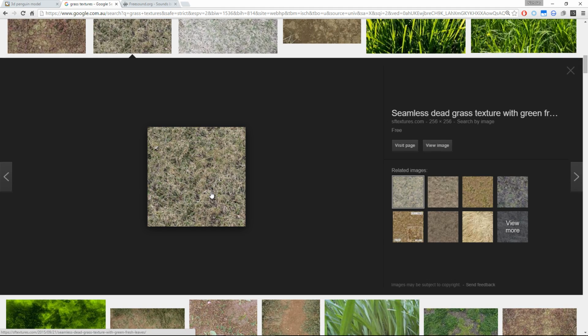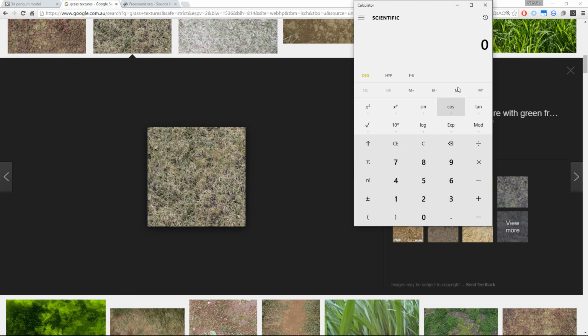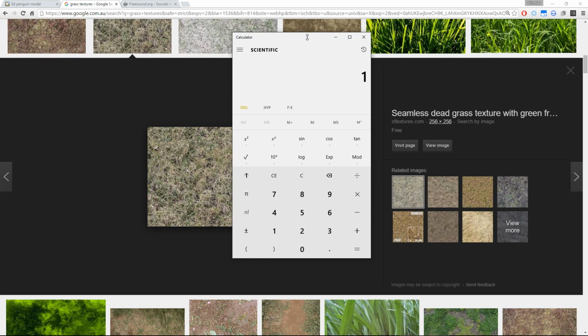The second thing is I can see that the size of the picture is even and a power of 2. Okay, so power of 2 means if I take the number 1 and times it by 2, I get 2. If I take 2 and times it by 2, I get 4. And let's just keep doubling the number.